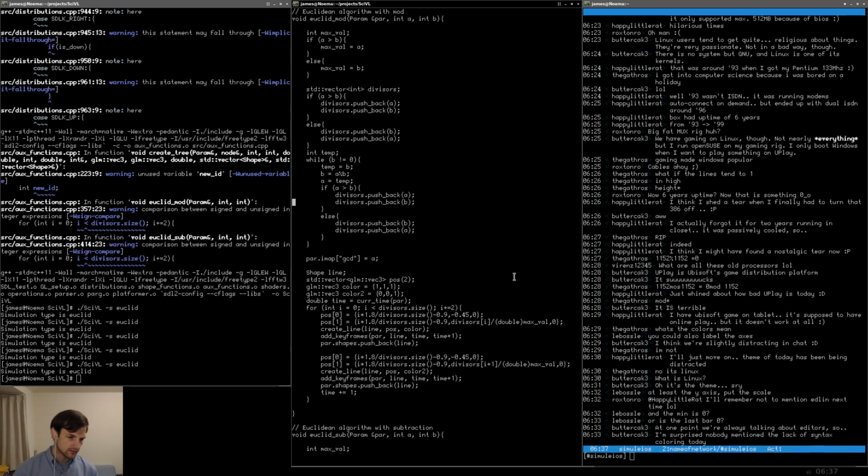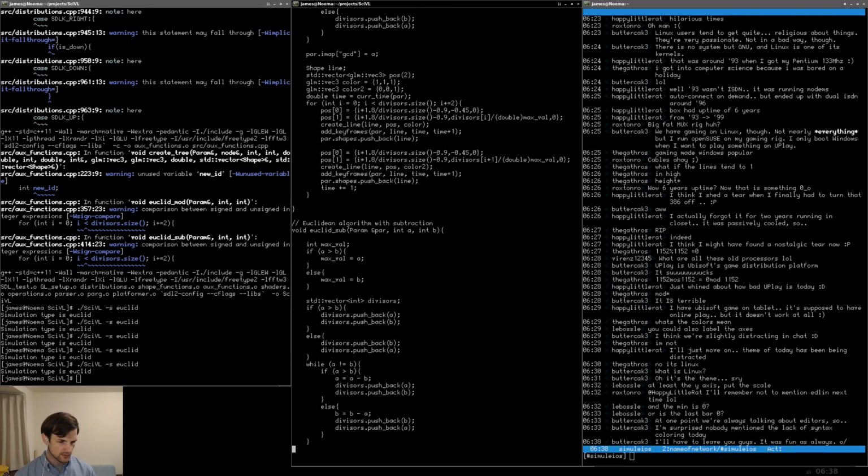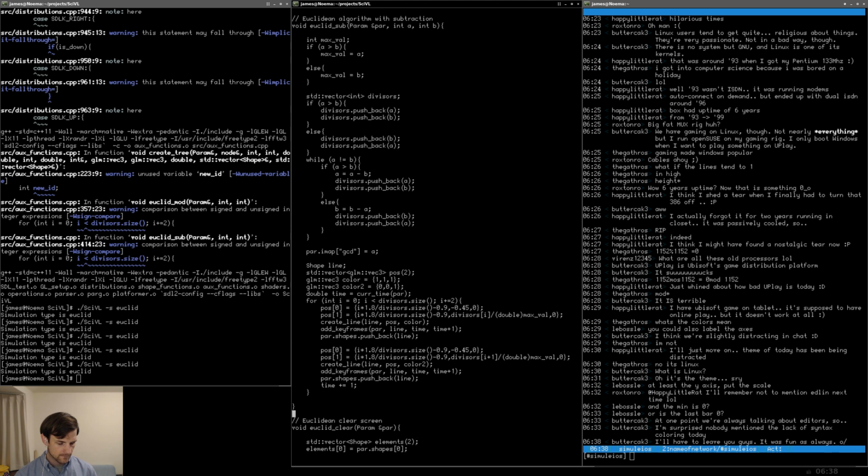Okay, so we're drawing a line between these guys. However, let me think. Negative 0.45. Is this a subtraction? That's the modulus-based method. Let's go to the subtraction-based method down here. 0.45. Okay, so these guys are being drawn from negative 0.45 on the screen up to positive 0.45, or up to the very top, right?